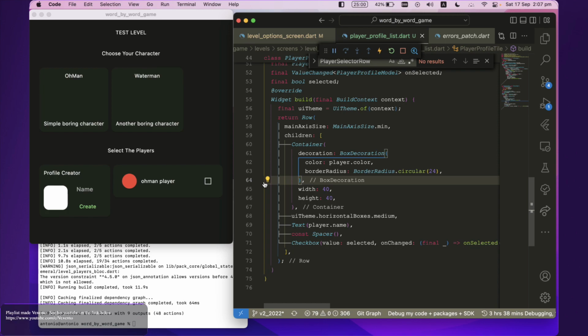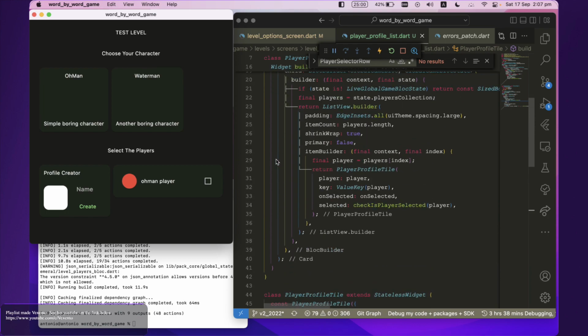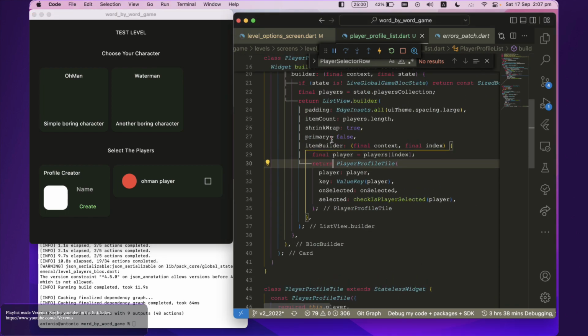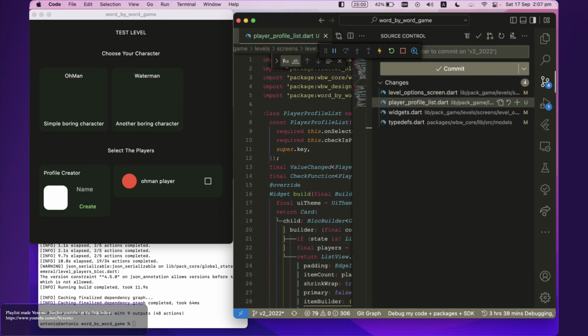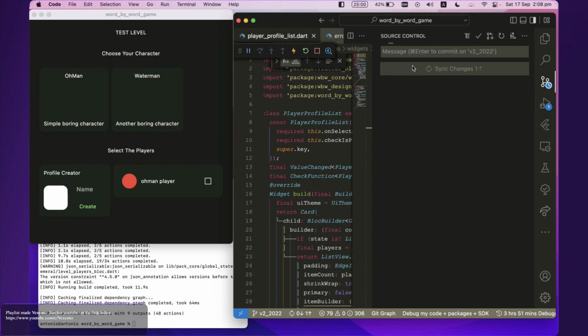So let's continue and let's complete the profile creator. What we need to do for this? First, let's add a commit to the Git. We've created a player profile list. What else we need to do?